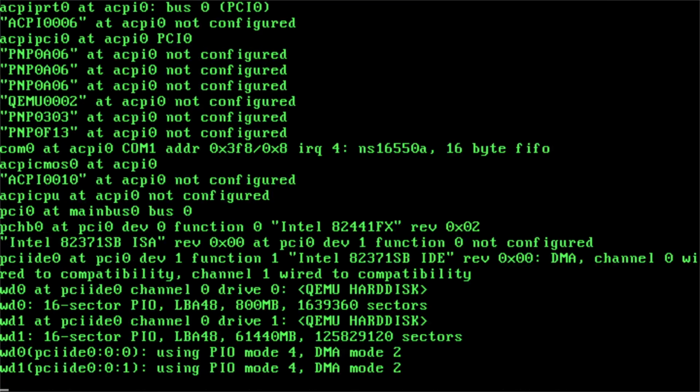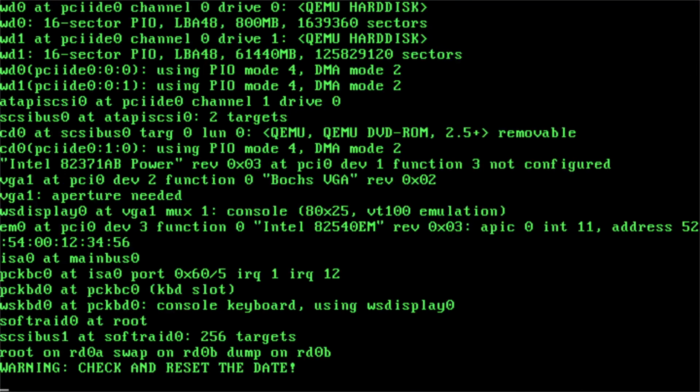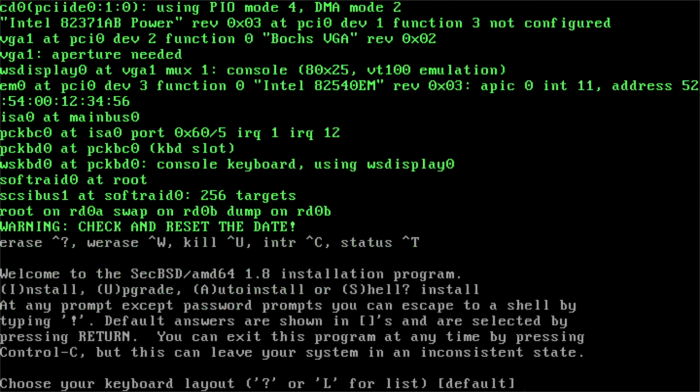Before rebooting, make sure you have two things ready. Plug in the bootable USB drive and connect a network cable. Once the system boots from USB, you'll see the SecBSD welcome screen with 4 options: Install, Upgrade, Auto-Install, and Shell. Select Install. The installer asks for your keyboard layout. For this example, I'll use US.